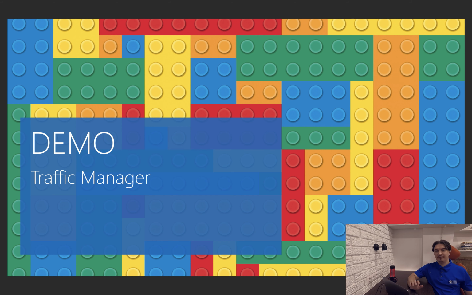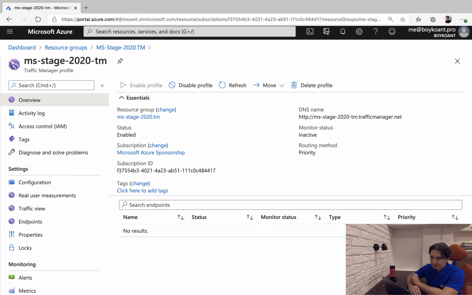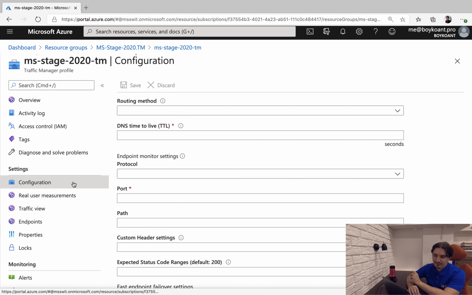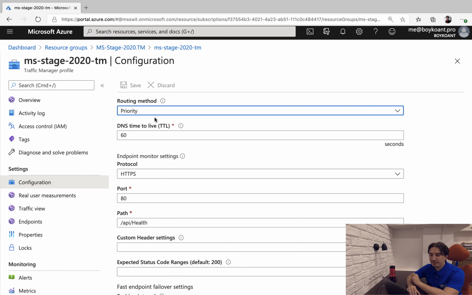Let's talk about Traffic Manager first. So here I am on Azure portal, and as you can see, I've already created a Traffic Manager profile. There are no endpoints yet, and I want to show you how you can configure it using the different routing methods. So let's start with the configuration.